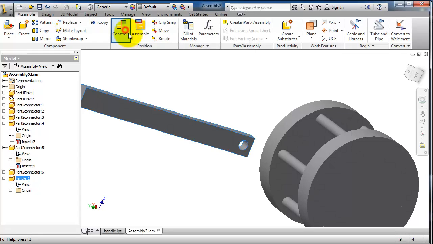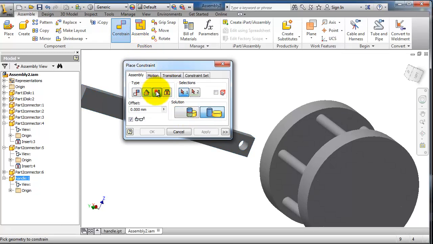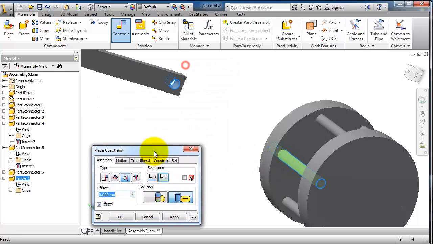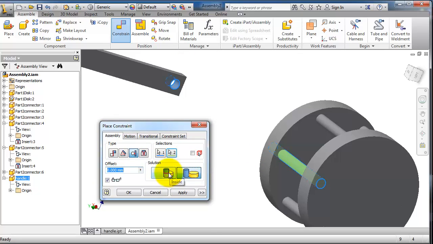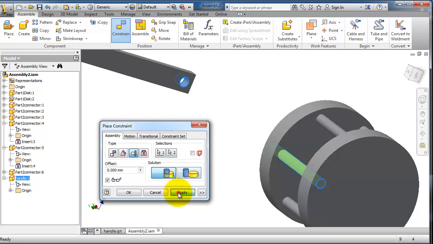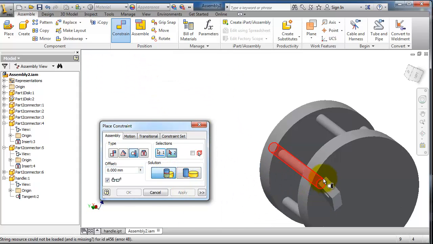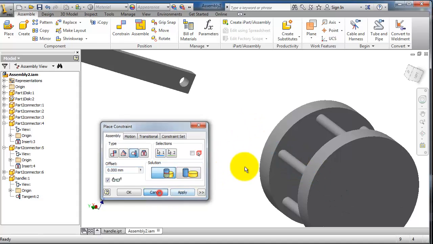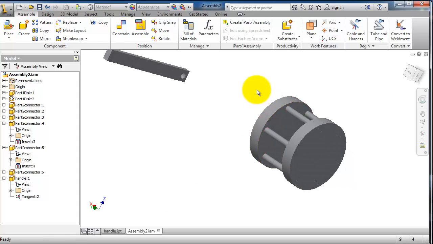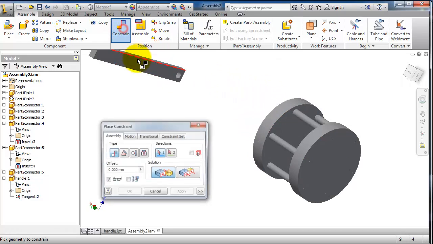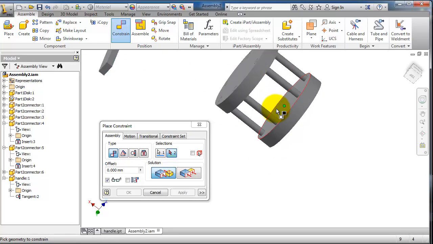So let's make a tangent constraint between this and this. Apply, and now let's make another constraint in this.